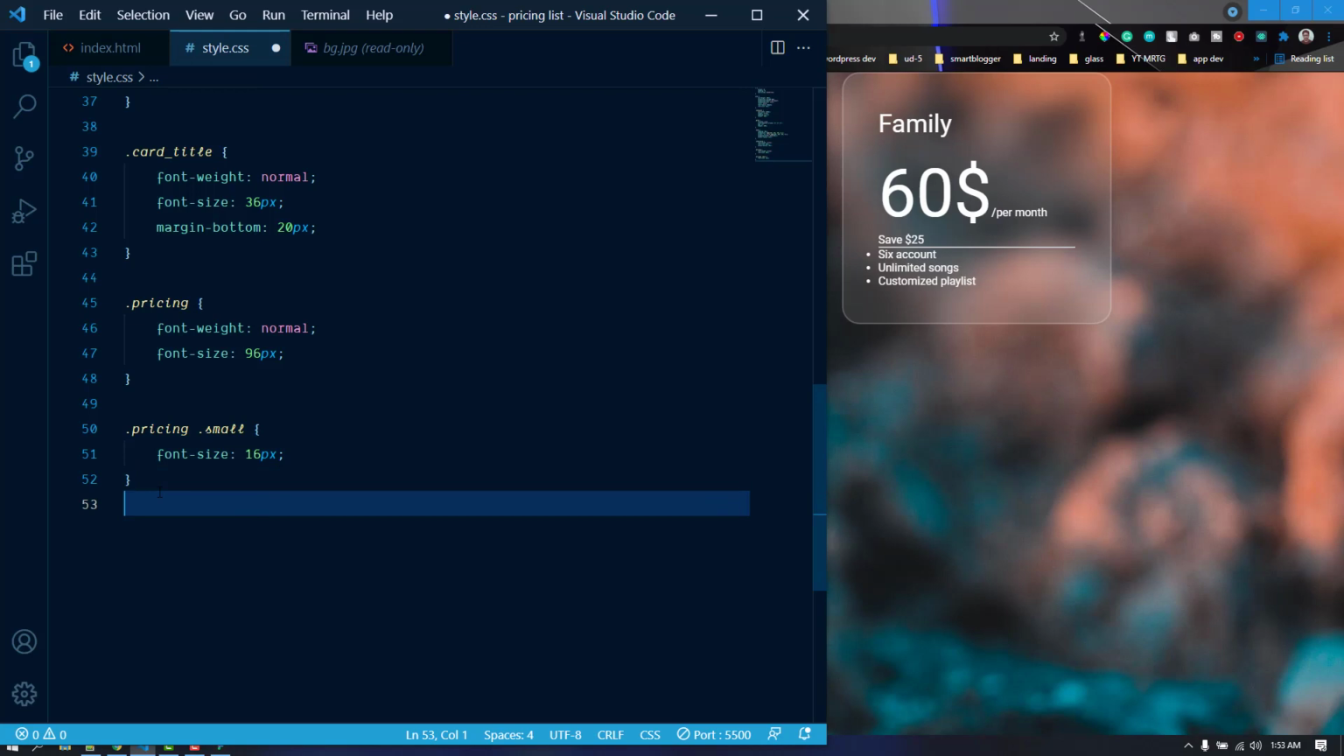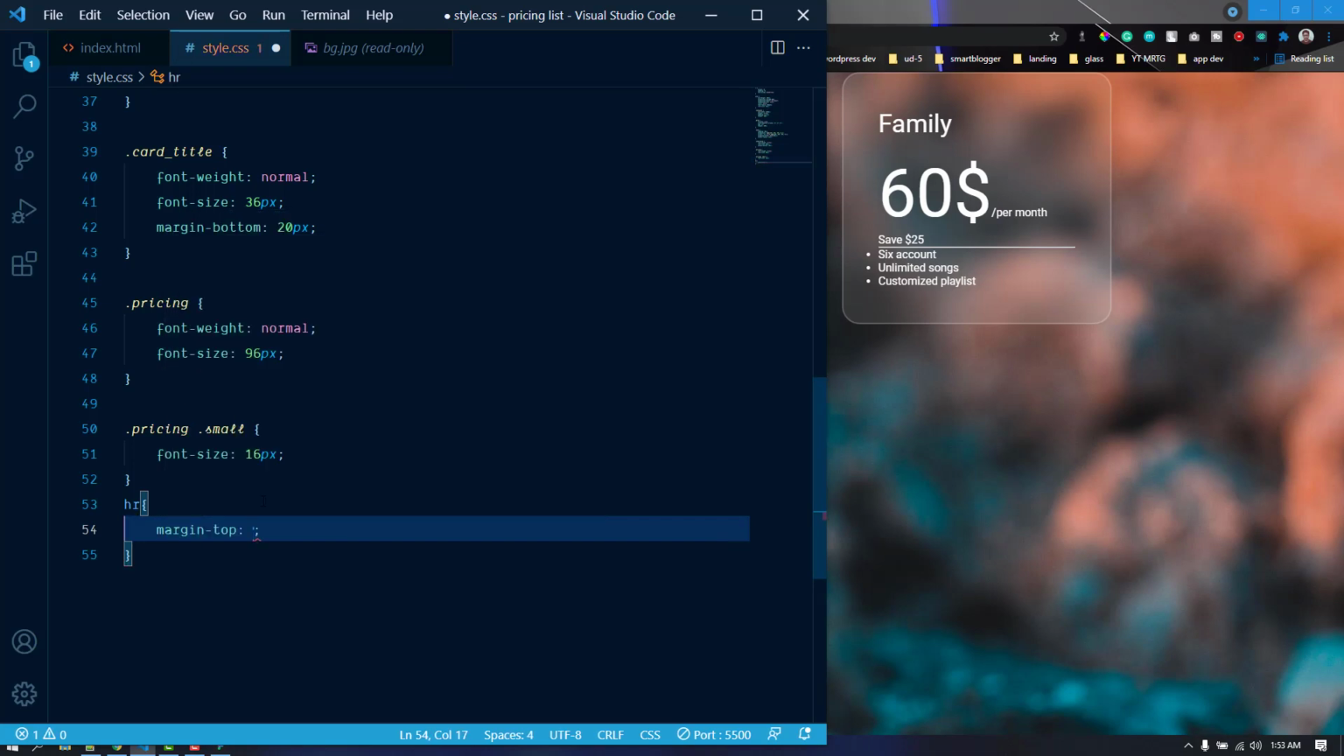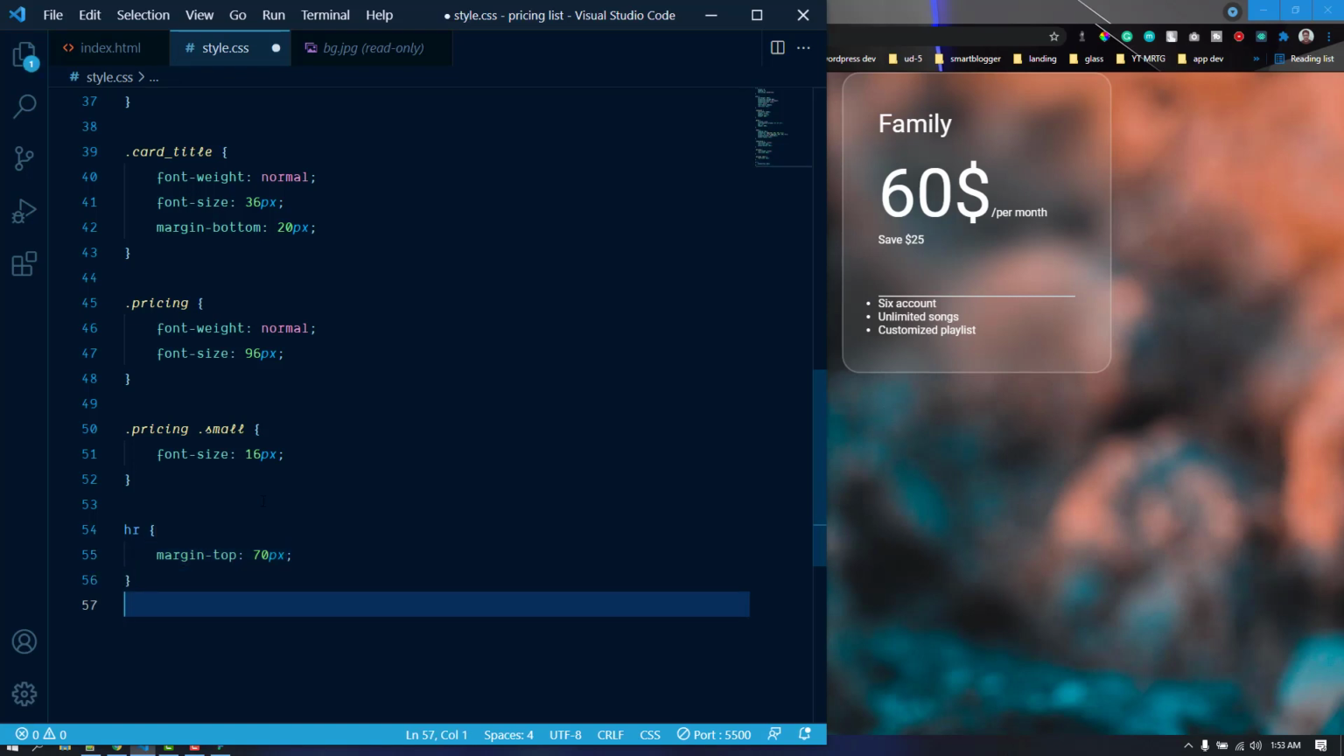Now let's target the eraser here. This is this line break. So actually we are just going to add some margin at the top with this eraser. So let's give this a margin top of 70 pixels, so it will have some gap with the save $25 here in this case. After that, let's target the features.